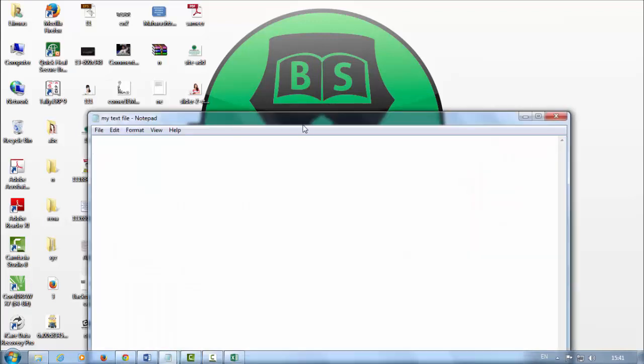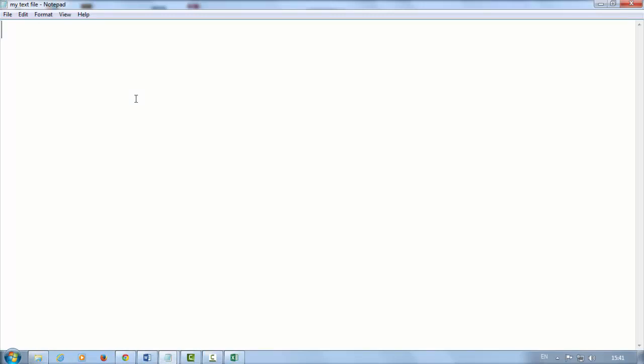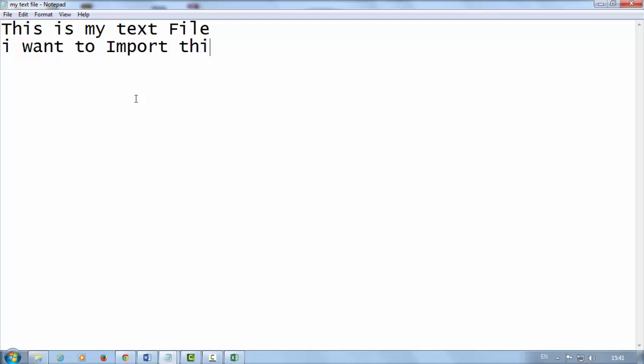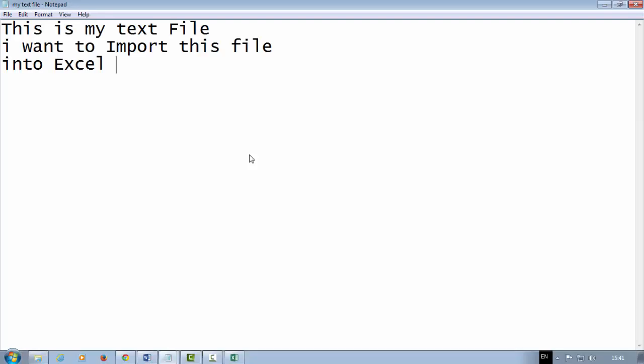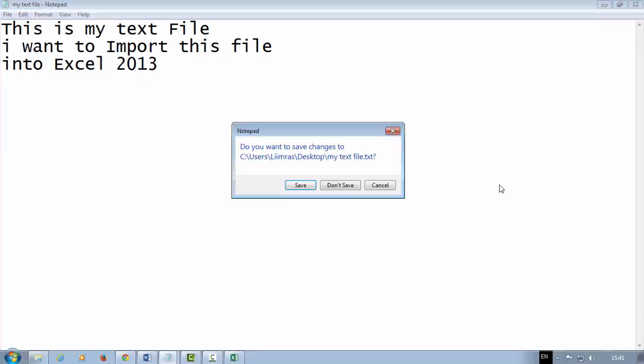double click and type here any text, like: this is my text file, I want to import this file into Excel 2013. Now close it and say save.